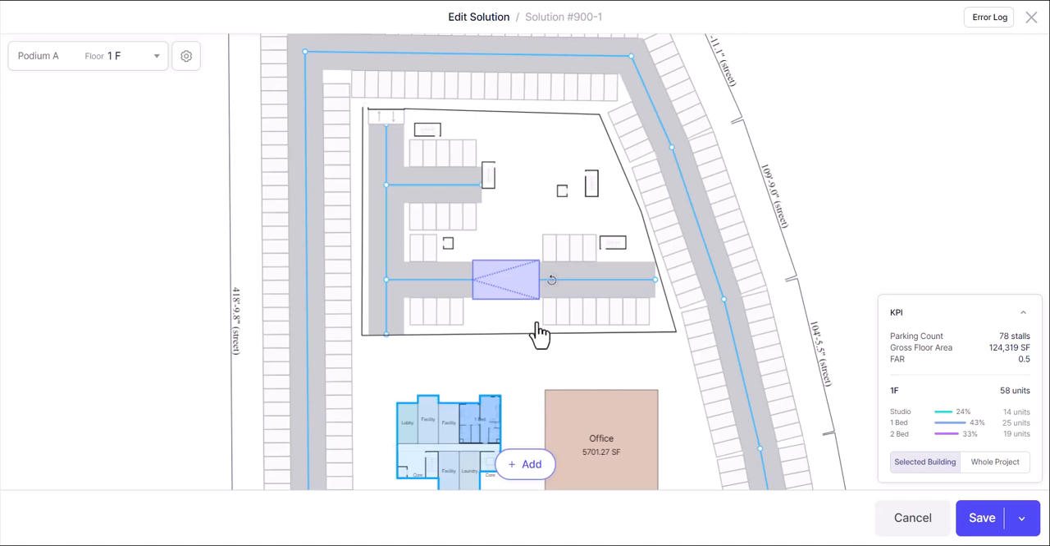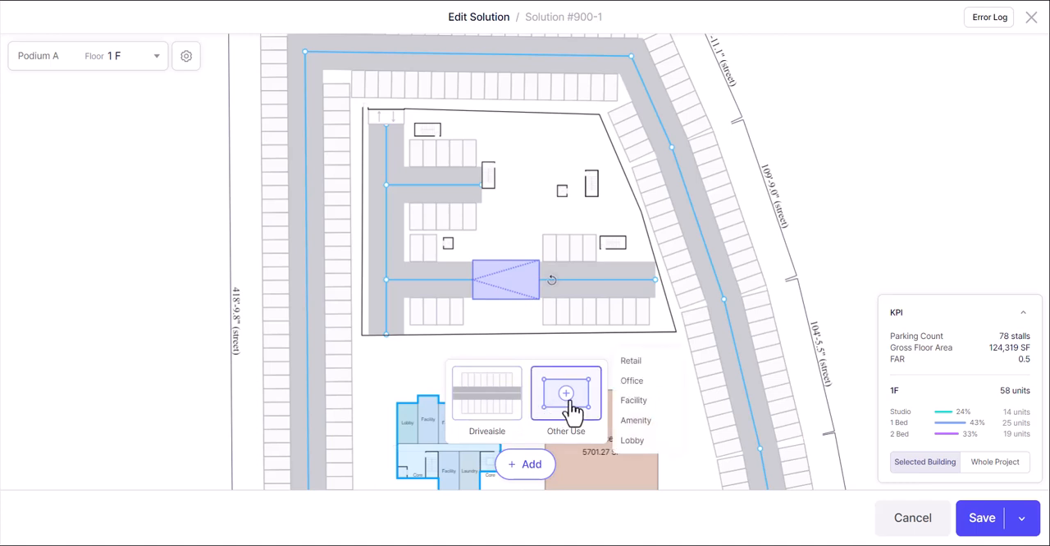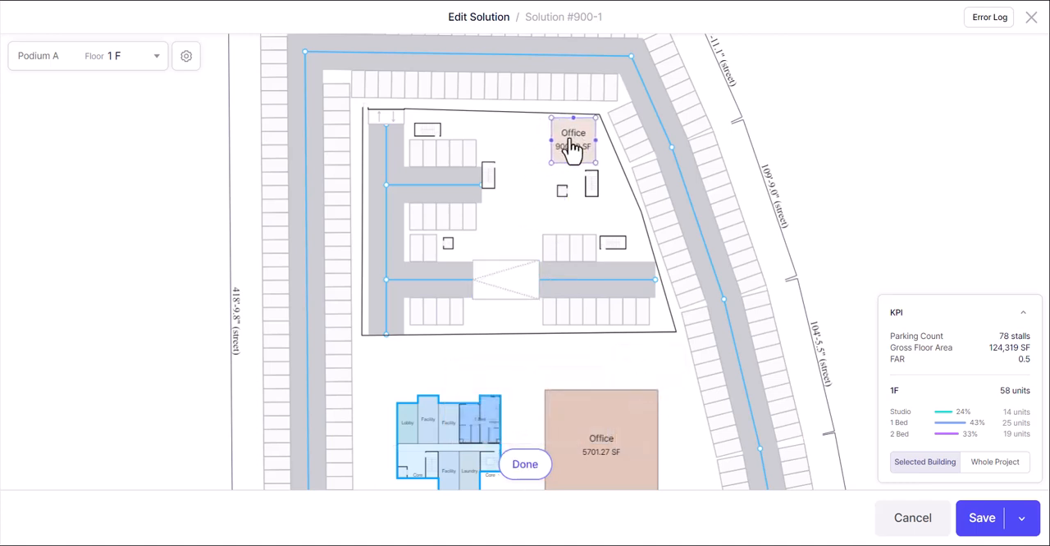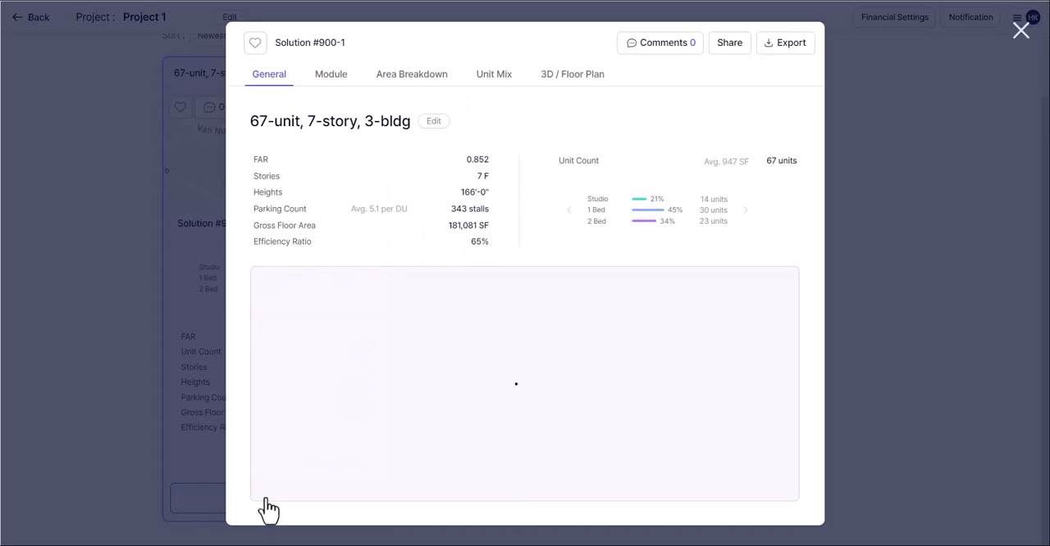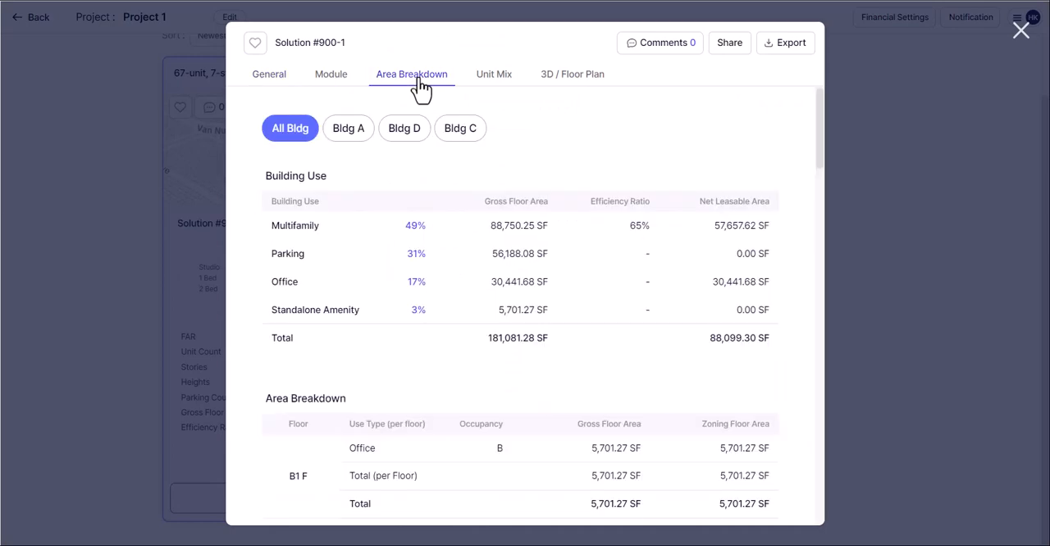Here, click on Add. Instead of choosing Drive Aisle, select Other Use and add Office. Now you can allocate an area on the podium as office. Assigning a portion of the podium to office will impact the detailed report of the solution. I'll show you. Let me save this. And these adjustments will also have an impact on the financial report displayed at the bottom of the solution card. If you go to the details and click on area breakdown, you'll find more square feet allocated to office area.